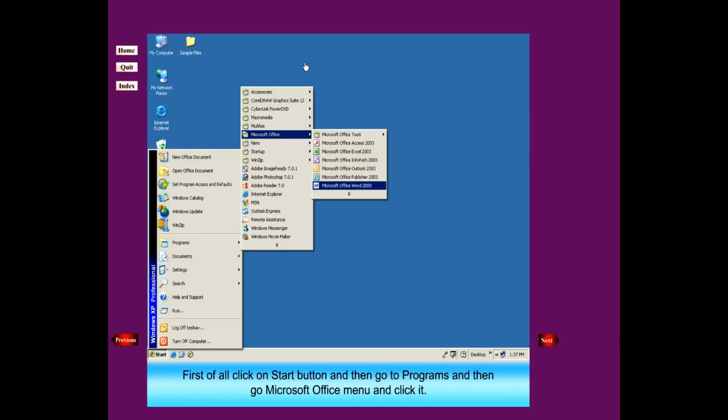Microsoft Word. Creating file and saving file. First of all, click on Start button and then go to Programs and then go to Microsoft Office menu and click it. Now click on Word option in the Microsoft Office. It is shown through the red color box.